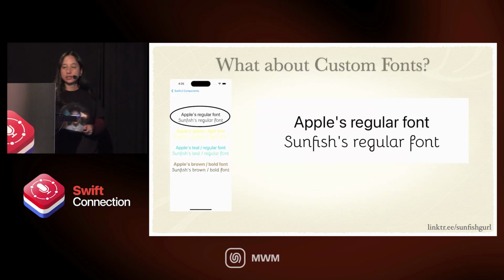For example, here's a sample project I put together for this talk. The top line there is Apple's default system font in regular weight, and the bottom line shows my custom font in regular weight. What if I want to display my custom font instead of the default Apple font in my apps?